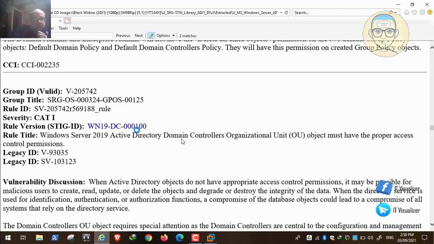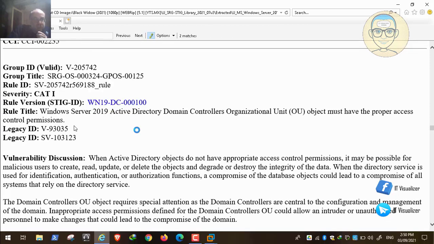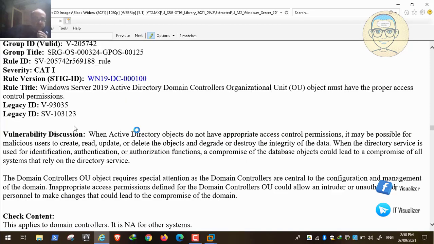Then another thing is to make sure the domain controllers organizational units must have proper access. You need to check all of your Active Directory organizational units, or folders, and see who has the permissions to delete these organizational units, to update them, to rename them. So this is also one of the things we need to make sure: who can create organizational units, who can delete, who can read, and who can update organizational units. All of this should also be checked.